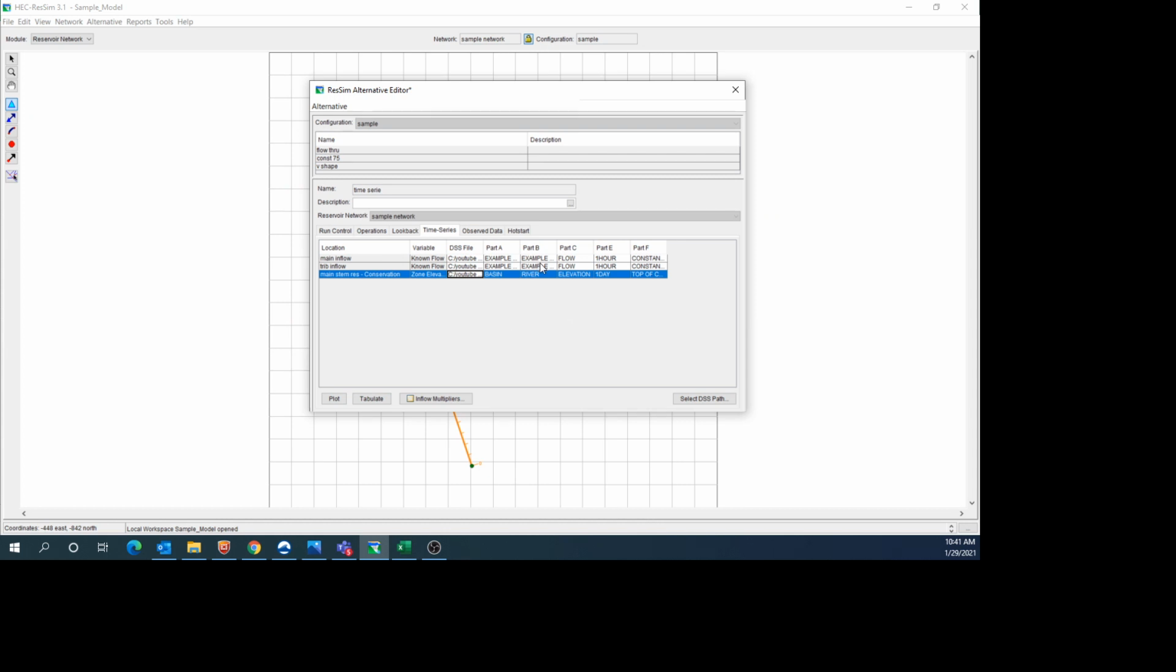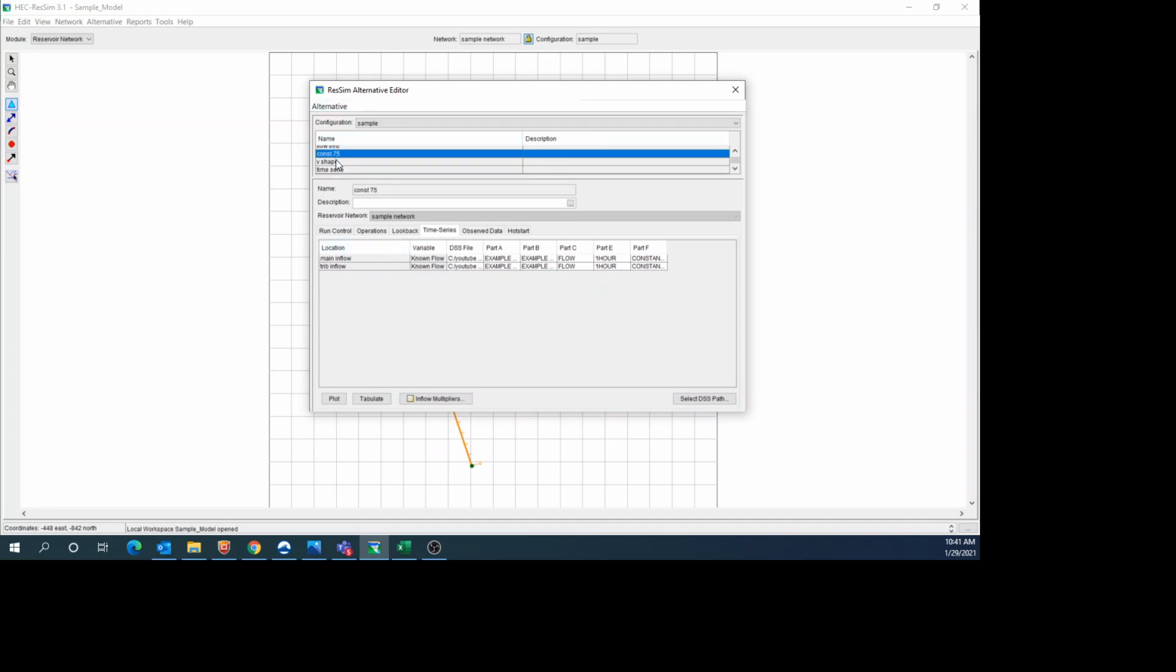Again, I had to put my two flows in for the main flow and the tributary, but now also I have to define that external time series that I'm using for the top of conservation. And then I can go ahead and save that, and then I have all three alternatives now. So if I look at the alternatives, I have the constant 75, the V-shape, and the time series. And I can use these two typically for the real-time operations and time series if I'm actually doing a study.